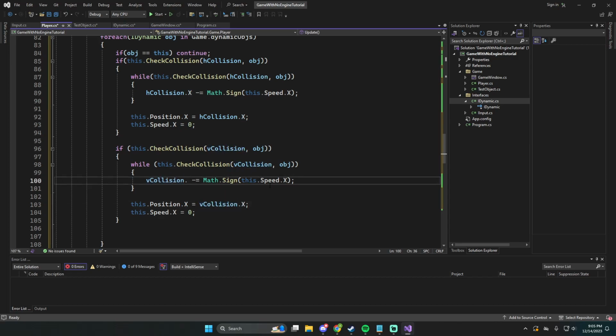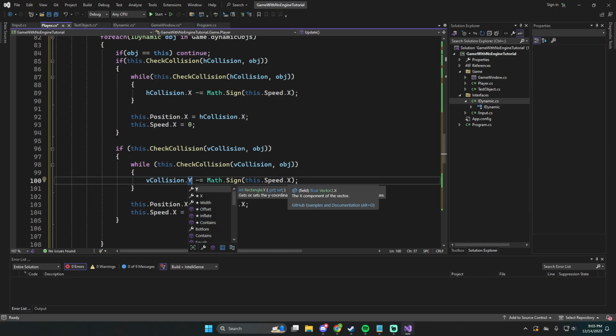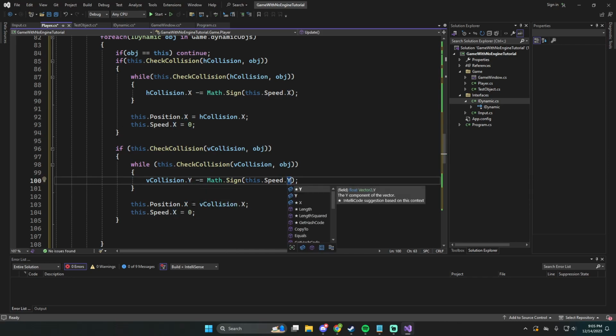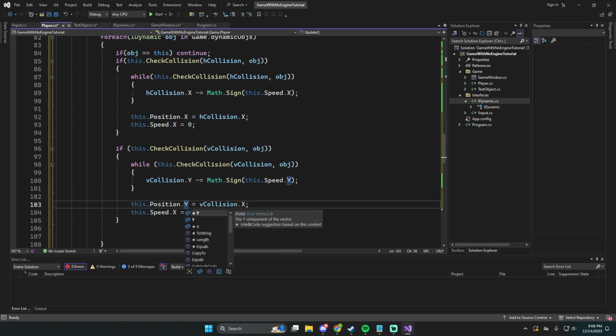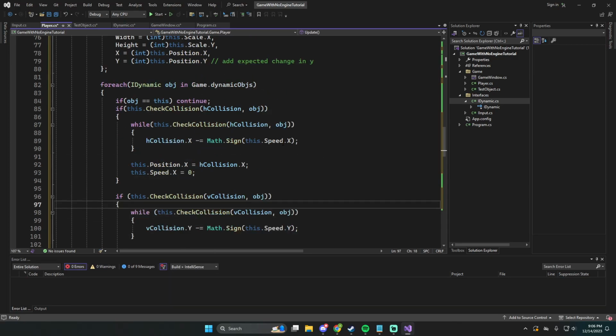V collision.Y. This dot speed.Y. This dot position.X. V collision.Y. I mean this dot position.Y. This dot V collision.Y. And this dot speed.Y. Okay, so we've got all this set up.